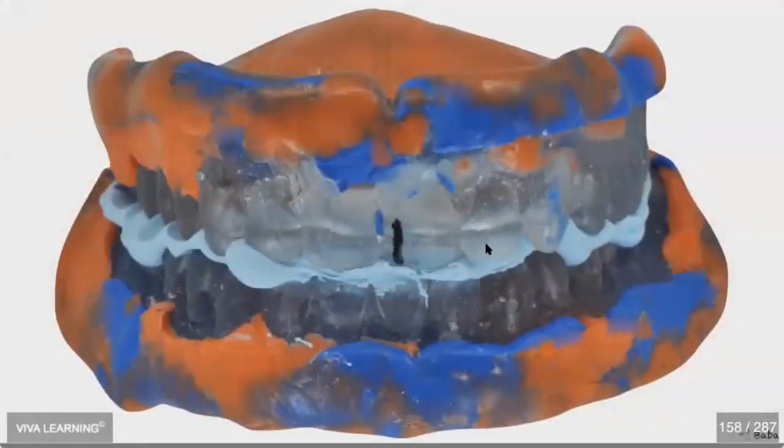This is what I sent to the lab. See, I changed the midline because the midline was off. Now I have a centric relation record and definitive impressions. So that's all the lab wants. We're not changing the vertical, so we're preserving that vertical. The only things that needed to be changed are the midline, the shape of the teeth, and the form of the teeth.